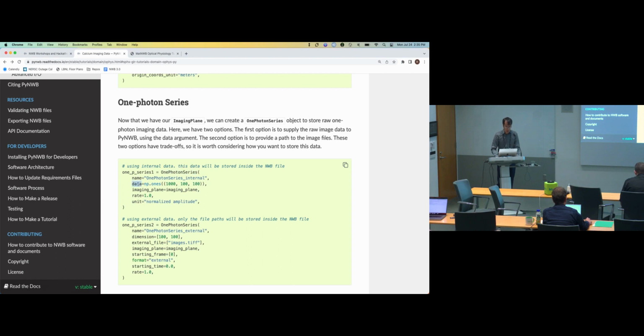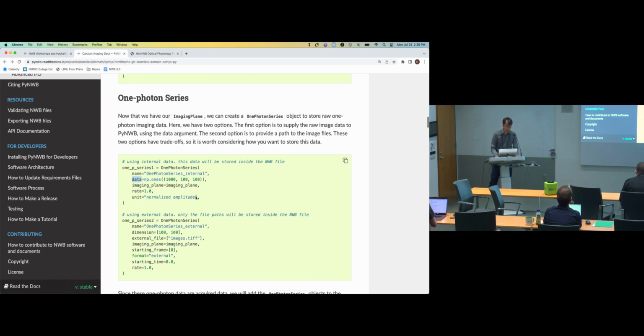So you would just call 1-photon series, give it a name, and the data would be your NumPy array for your time by X by Y of all of your images. Pass in your imaging plane, and then in this case, if you have a regular sampling rate, you can pass in the sampling rate here with the starting time of 0 or anything, or you can pass in your timestamps just like we've seen before for the time series objects.